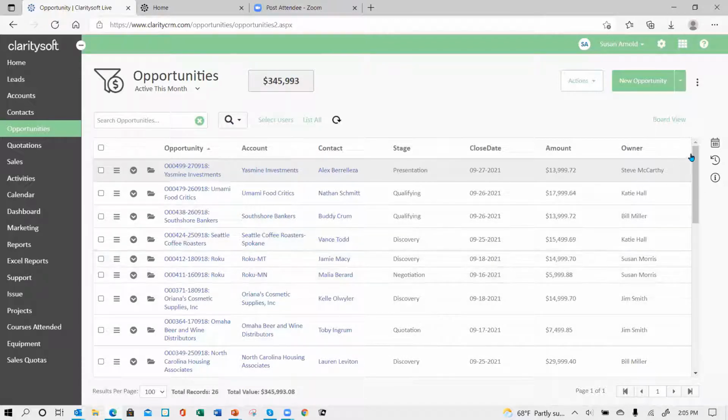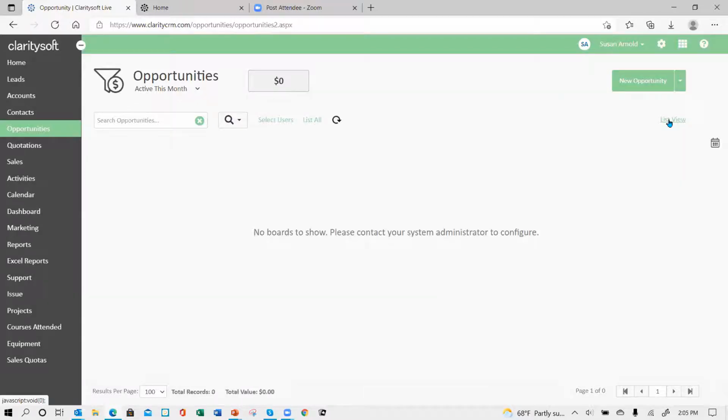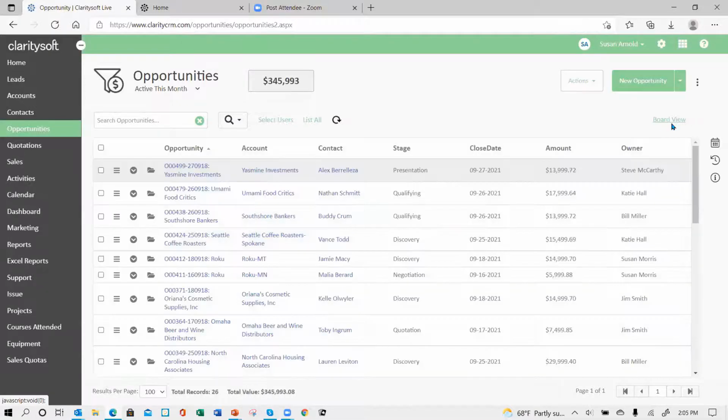Okay, so if I come over here and I say, oh, board view, what is this? I click on it and it says no boards to show. And that's where you have to go talk to your administrator, or if you are the administrator, you get to do this yourself. So I'm going to go back to list view, and where you have to go is to the settings.